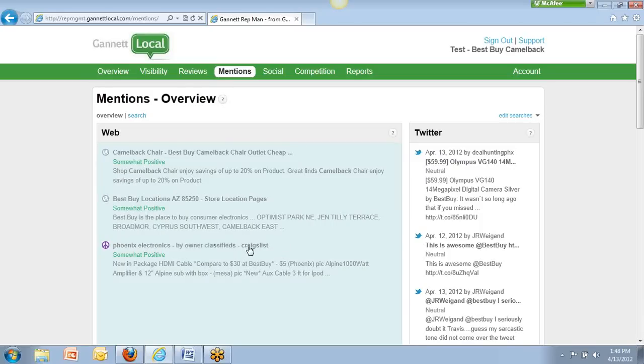But like down here, this is Craigslist, and they're advertising a TV, and they're saying compare it to $30 at Best Buy. Well, that's not necessarily something about Best Buy. It's not a review or even really a mention that is something that you necessarily want to respond to or be concerned about. So it's just something to keep in mind when you're reading through.